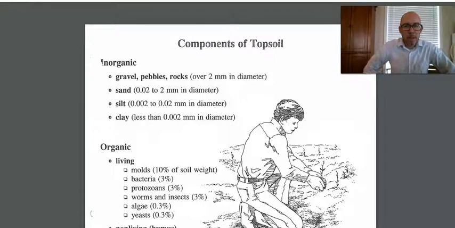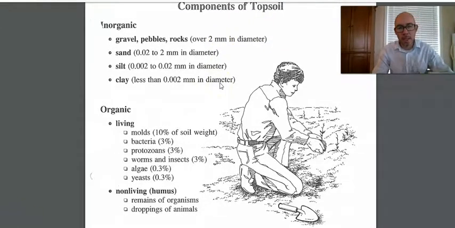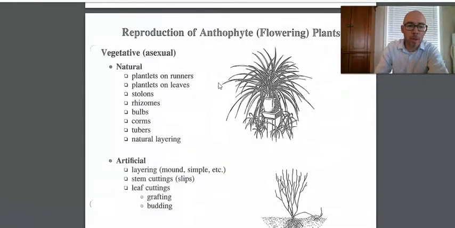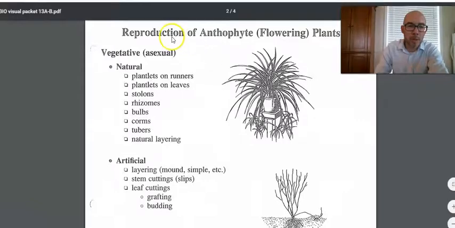All right, so your job was to start on section 14B and eventually get to 14.5. I wanted to just highlight a few things for you before you get to the end of this section. I attached this set of handouts for you, components of topsoil, which will relate to what you looked at before, water in the soil. But what I want to look at today is reproduction of flowering plants.